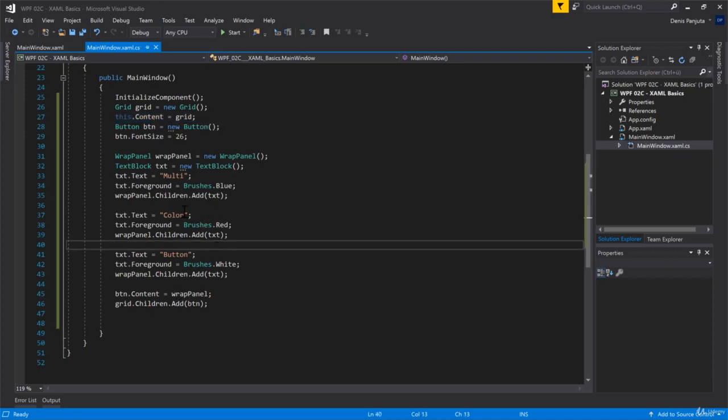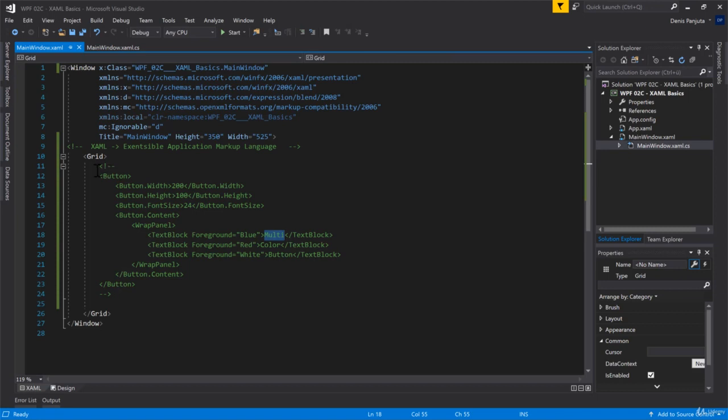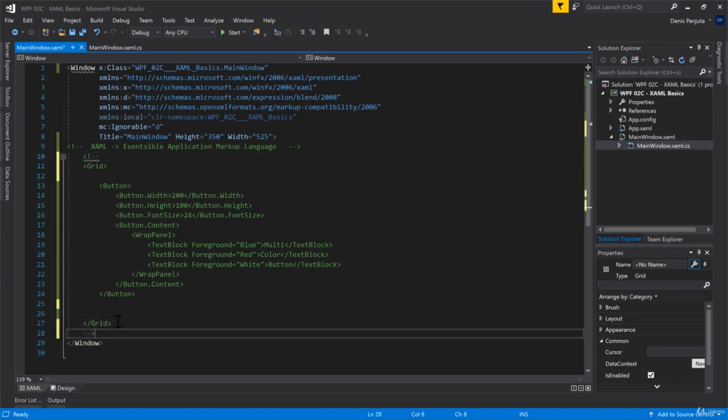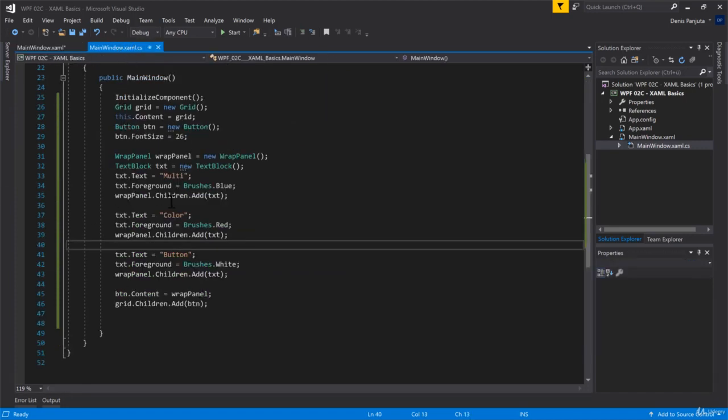And before we run the code, what I need to do is actually to comment the grid out as well. So I actually can only have the window. So there's only the window in our main window.xaml file, and all the other code is within our main window.xaml.cs, which is the code behind. So this file is the code behind of our main window.xaml.